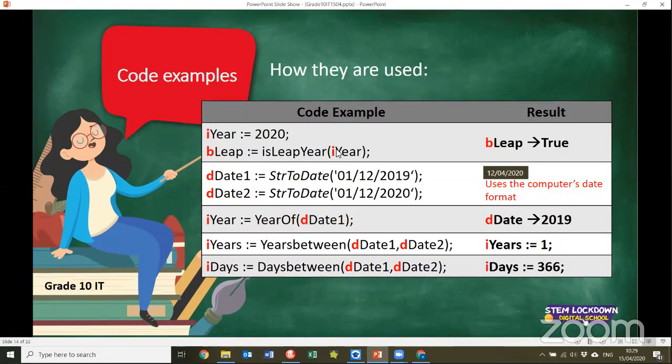And now I put it in my call statement for is leap year, and it will then tell me whether year, being 2020, is a leap year. And these two here are going to be data types. That's why they've got a D. So B leap is a Boolean variable. That's why it's got a B in front of it, which means that it can only hold true or false.